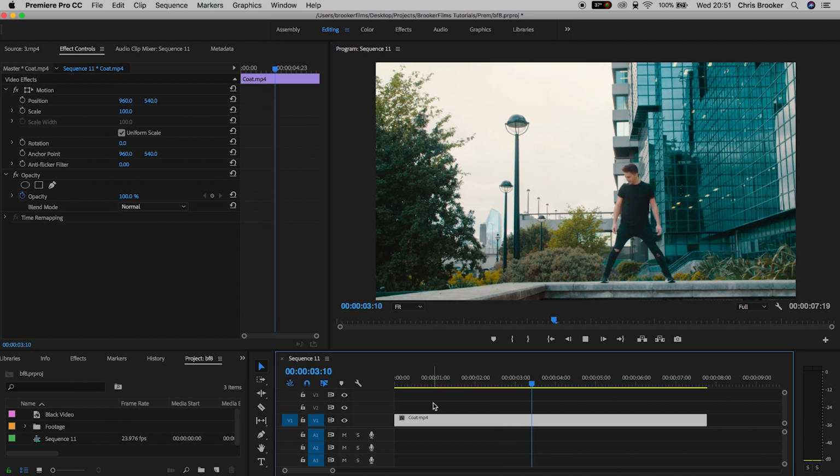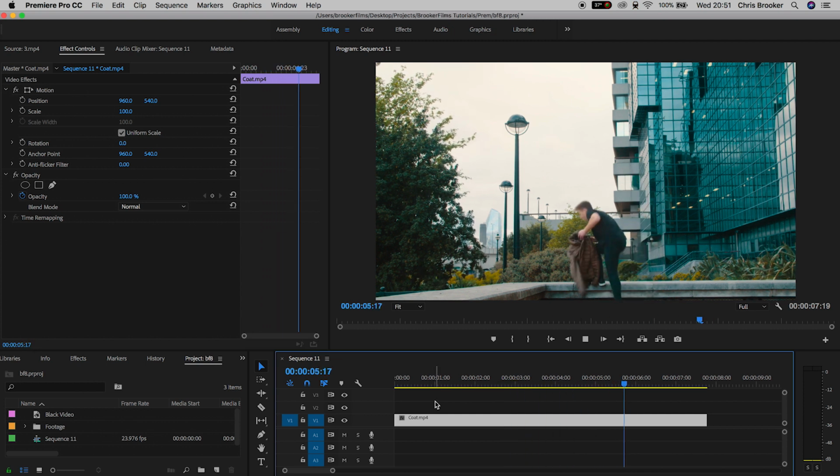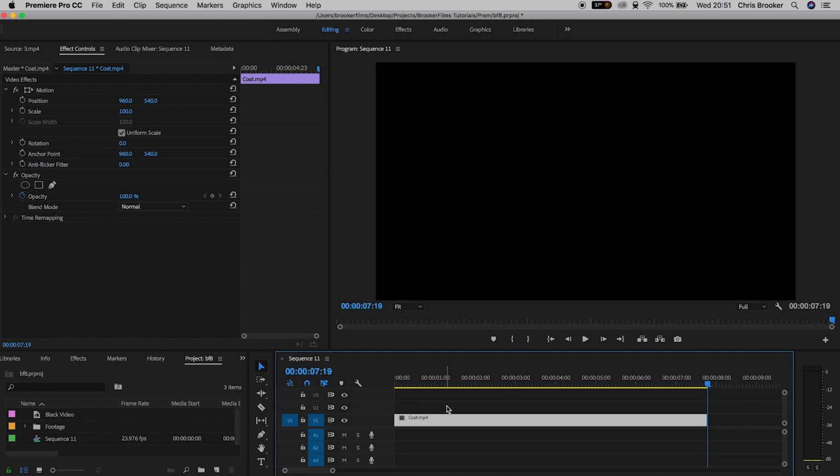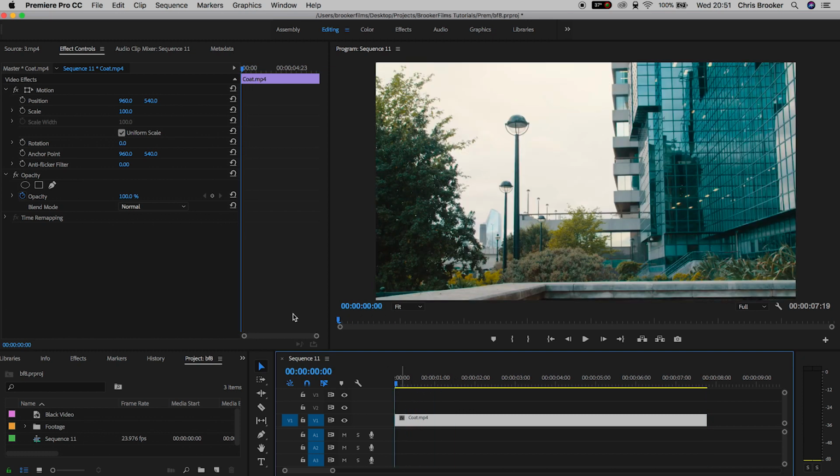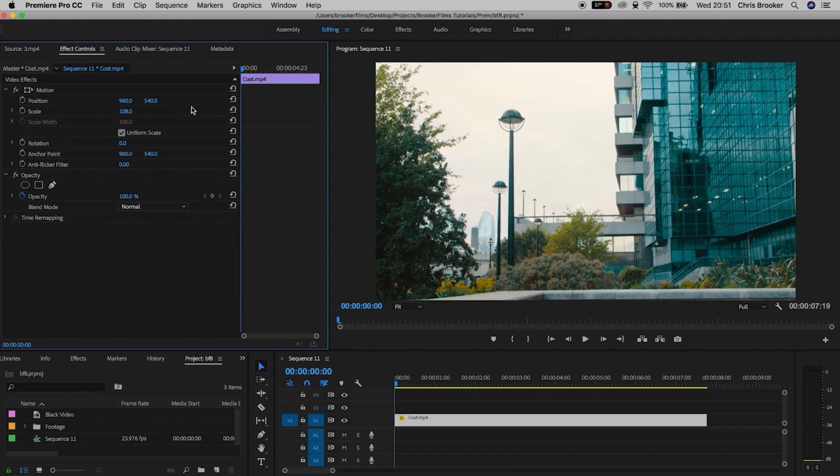And once you've imported this, we can go up to the motion tab on the top left side of Premiere Pro. And we want to start by increasing the scale. So it should be set to 100 by default. And we want to increase this, let's say to 108.